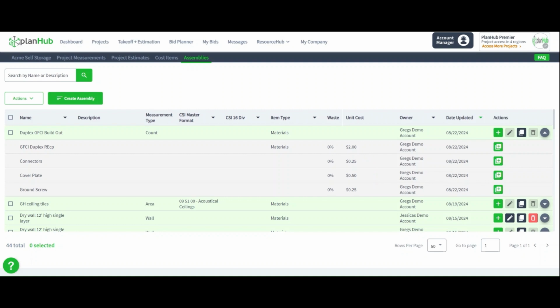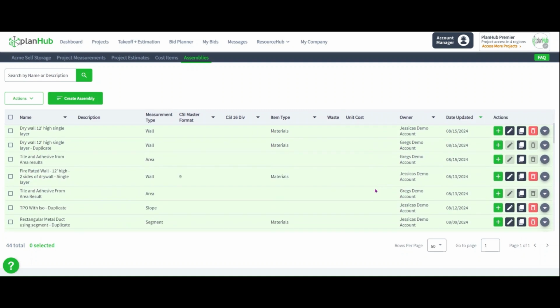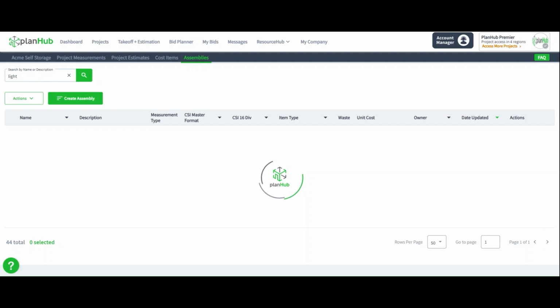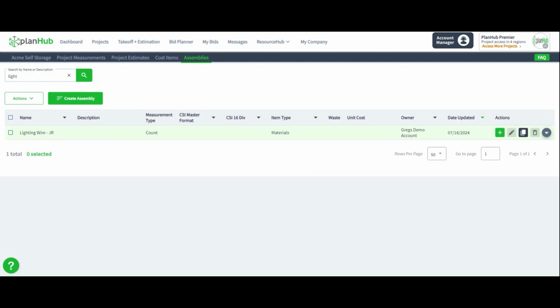Additionally, assemblies are user-specific. All users on your account can utilize assemblies that others have created. However, only the original creator is able to edit the original assembly. You will see a list of assemblies in your library, including both assemblies you have built and assemblies that PlanHub has provided templates for. If you have a large list of assemblies, like we see here, you can use the search bar to search the assemblies by name or description. Today, we will create a new assembly by clicking Create Assembly.